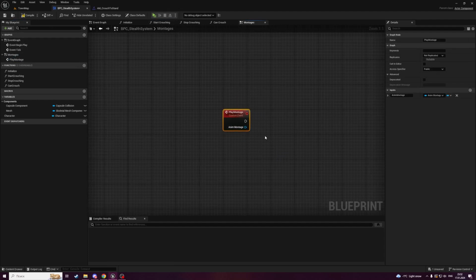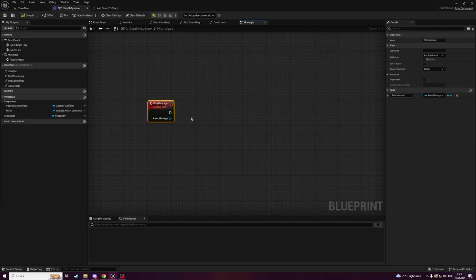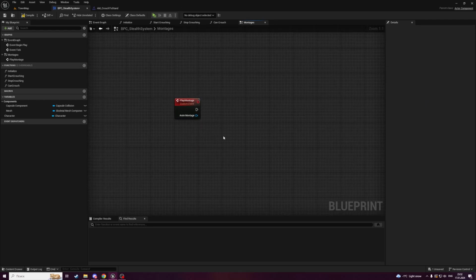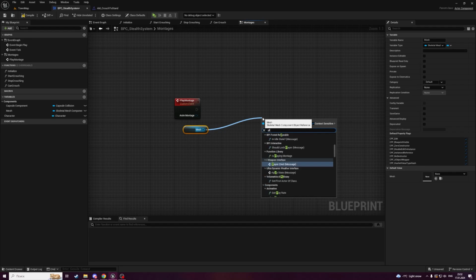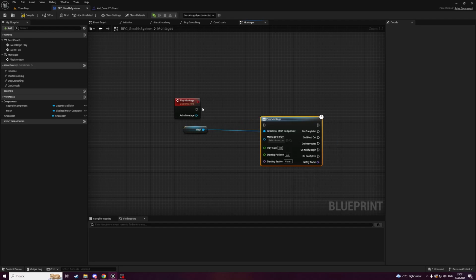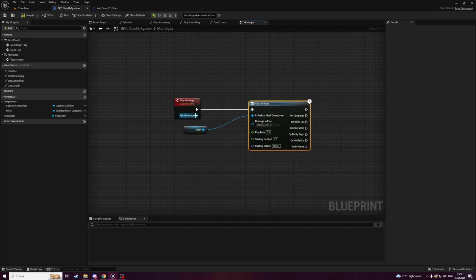Now let's implement play montage event. I'm gonna use it as an event because in future I wanna replicate everything here, and that's a reason why I'm using events. So here let's get a skeletal mesh and call play montage. Connect everything here.